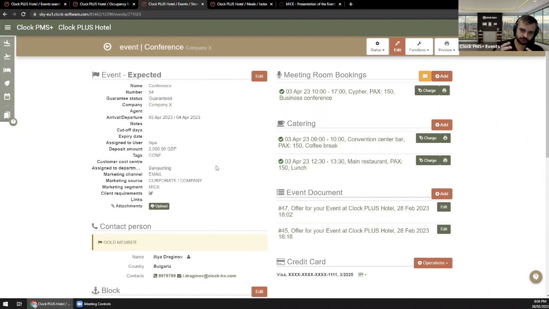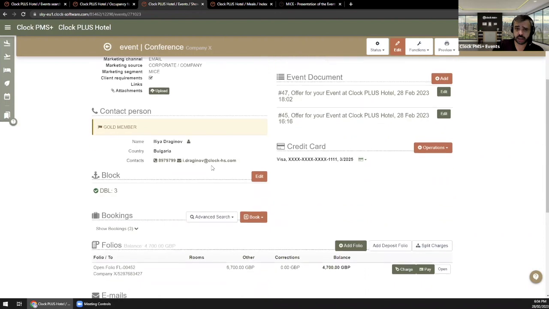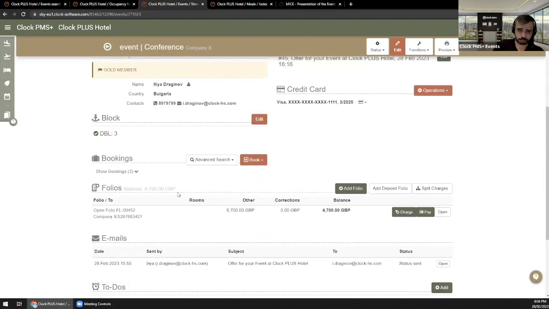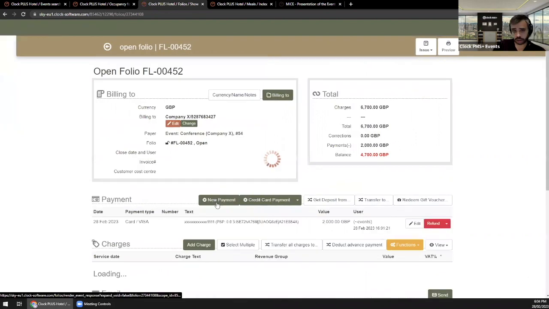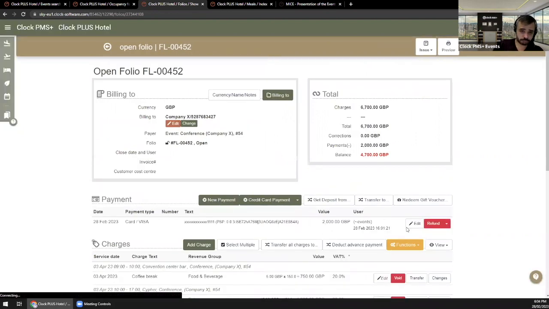To make full use of it, one of the main functions that it has is the option for the organizer to pay the required deposit. So for that, you need a payment processor from our supported partnered payment processors.